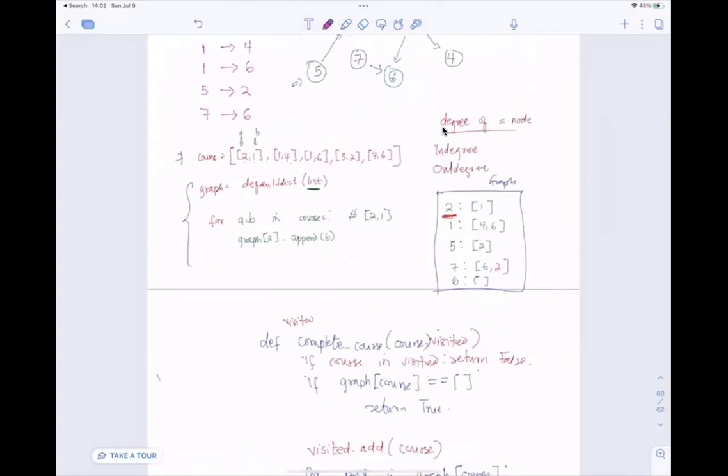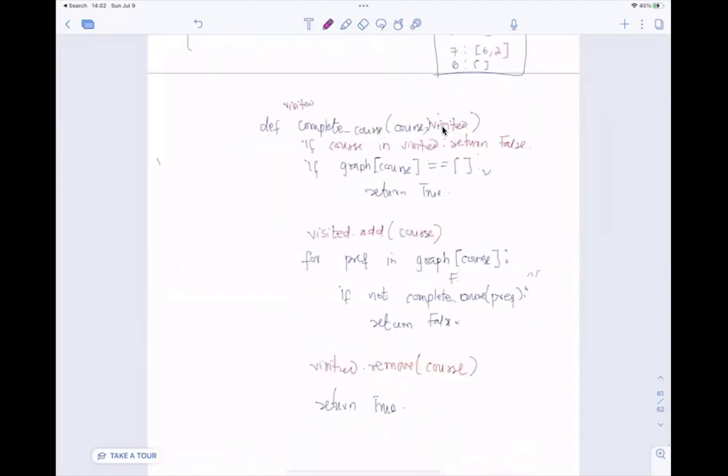The moment I know I can complete course 2 here, let's assume I tried to complete course 2 while I was processing course 5. Then I realized, okay, I can complete course 2. Course 2 also depends on course 1. So the moment I know I can complete a course, I'll just set its prerequisite set to the empty set. Why? Because I don't want to trigger the recursive call on 1 again. So as you can see here, we return true.